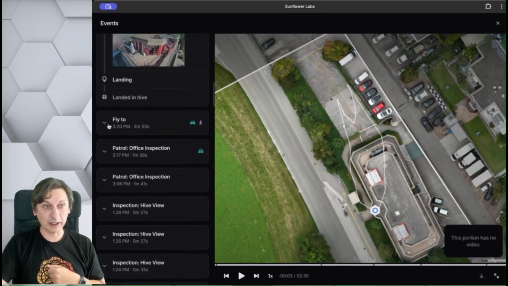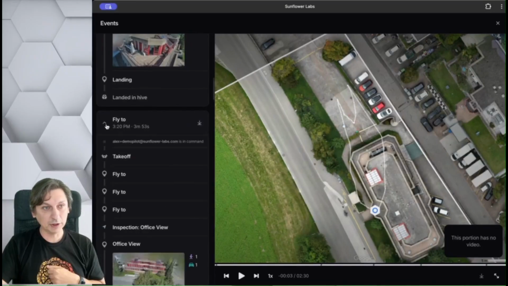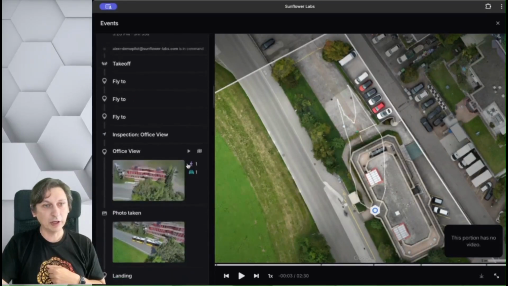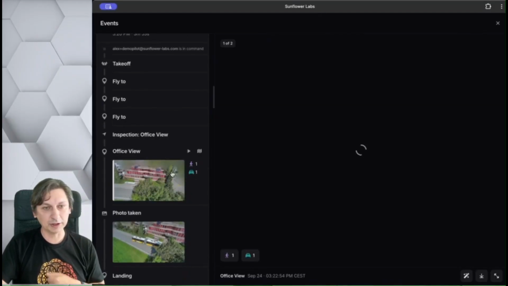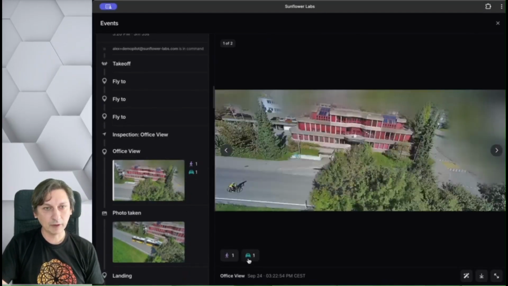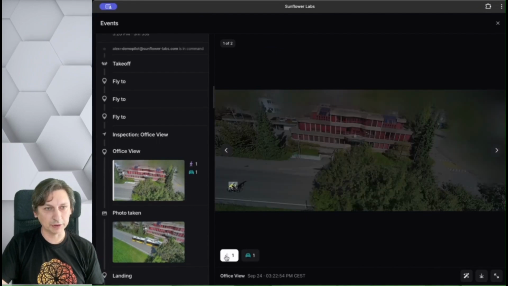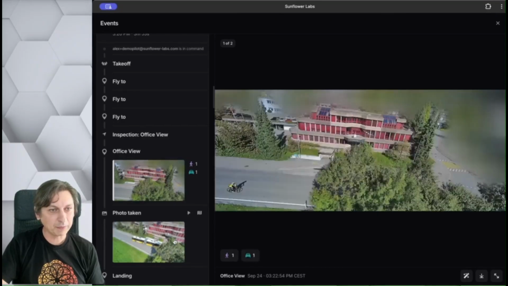By the way, it also will detect people and vehicles. So in this flight earlier here, I have some people and some vehicles that were detected. So I can click on this image and I can say, where's the person? Oh, there's a guy right there. Where was the vehicle? Oh, there's a vehicle that's visible back there.